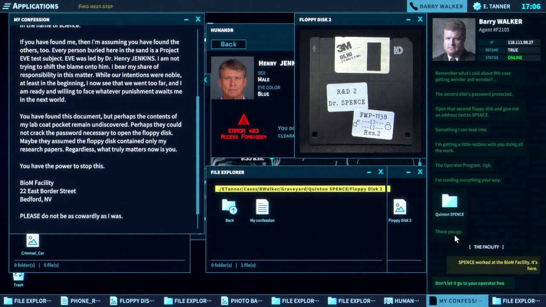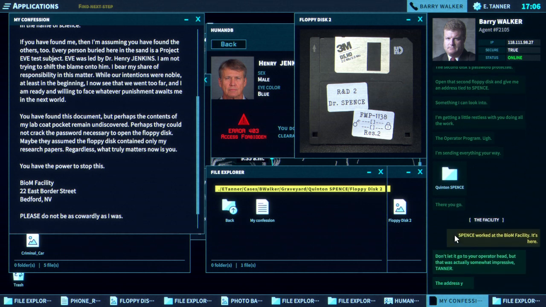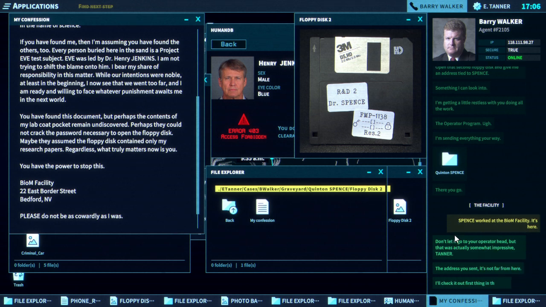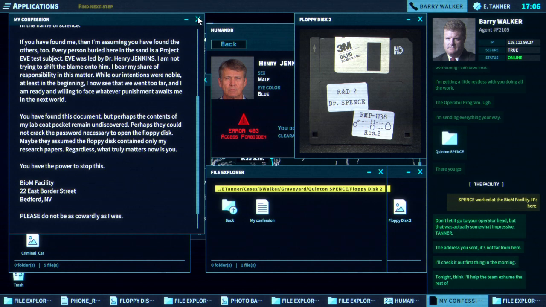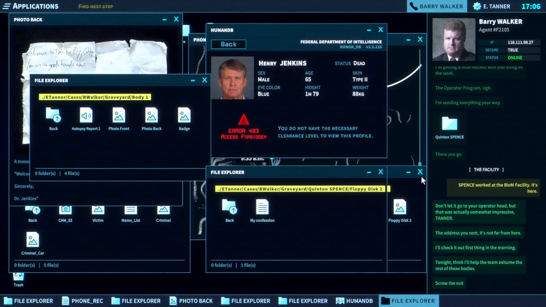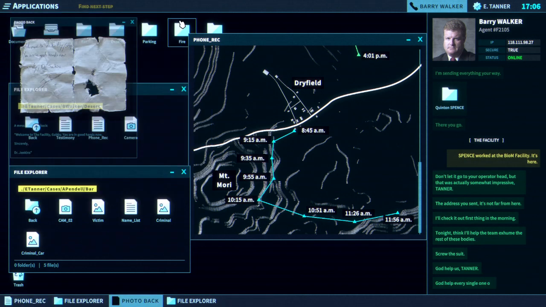Don't let it go to your operator head, but that was actually somewhat impressive, Tanner. The address you sent, it's not far from here. I'll check it out first thing in the morning. Tonight, I think I'll help the team exhume the rest of these bodies. Screw the suit. God help us, Tanner. God help every single one of us.